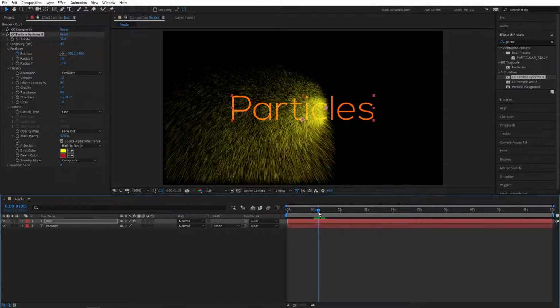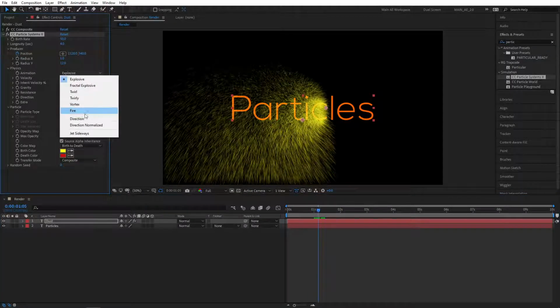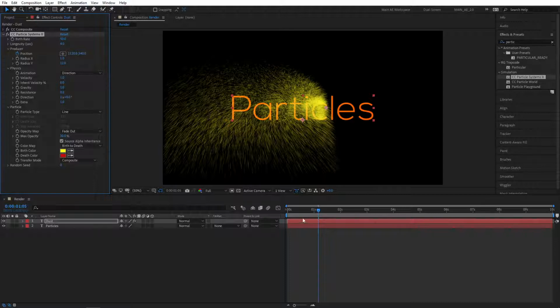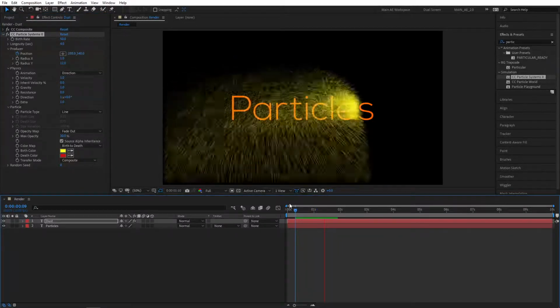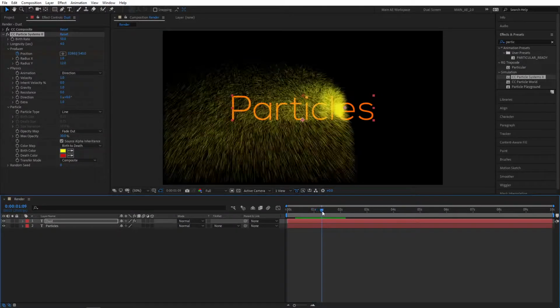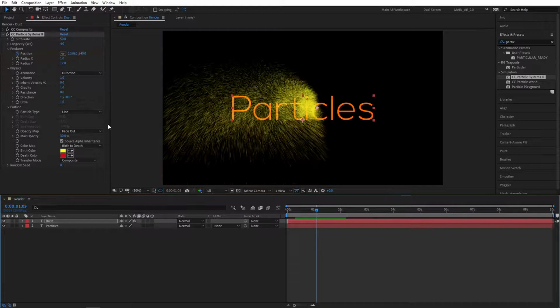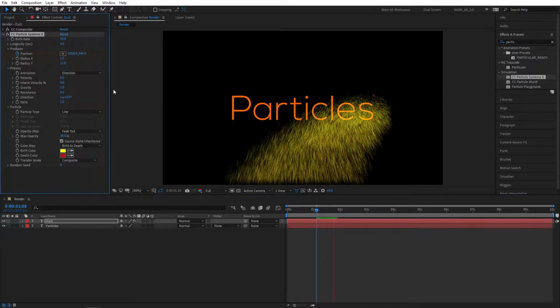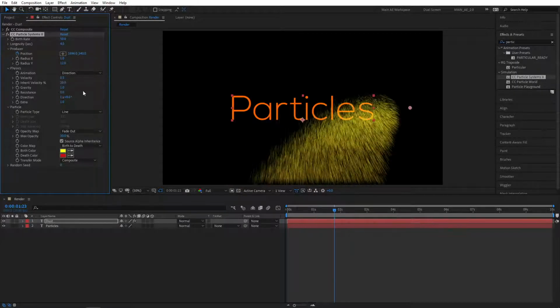Let's head over to the Physics tab and set animation to direction. Let's give this a quick preview. You'll see that our particles are moving quite quickly and they are falling down, so let's play around with the physics settings. Velocity means how quick your particles move, so we want to set this to 0.5 so particles are not too quick. Also set inherent velocity to 20.